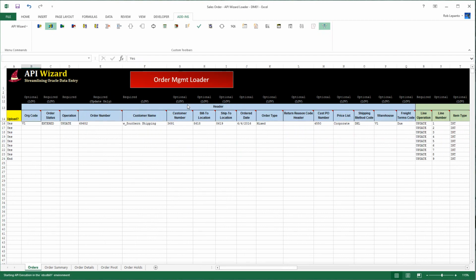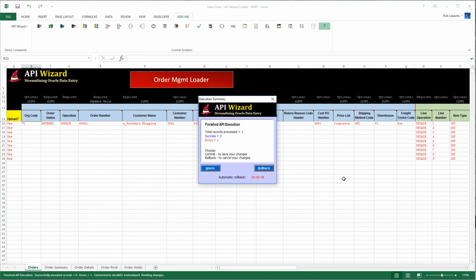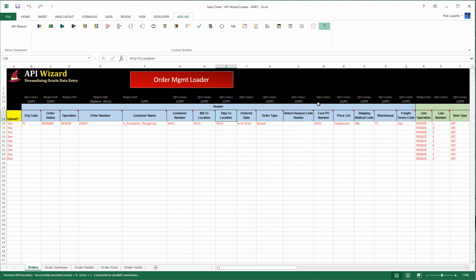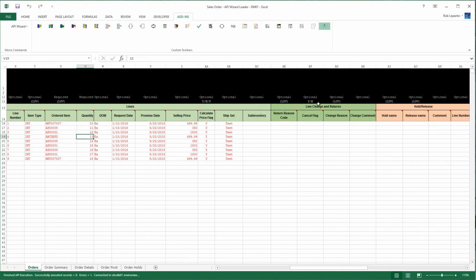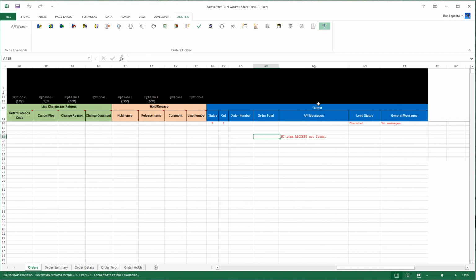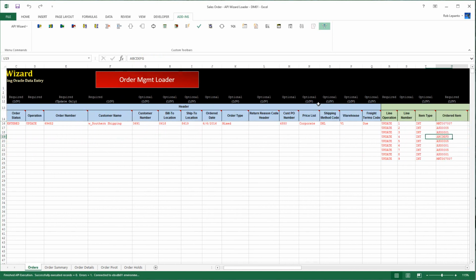And then what we'll see is when the order updates, all of the text is turned red. We know there's an error. It's very obvious. We can see here total records processed 1, success is 0, error is 1. So we know we have an error. So now what we would do is go and check out what the issue was. You can see here that it tells me that item A, B, C, D, E, F, G not found. And this error is on the line where the error happened. You can see here that I'm on row 19. This line level error shows up on the line and it tells me the problem. So it tells me that the item is not found. That would make it easy for me to fix.